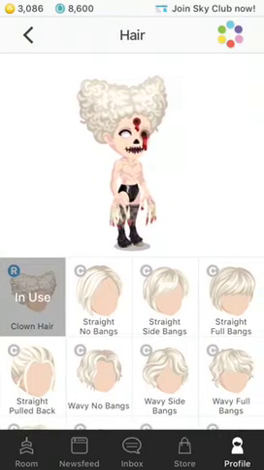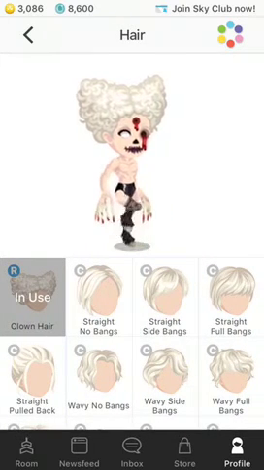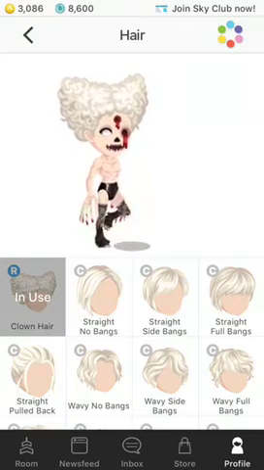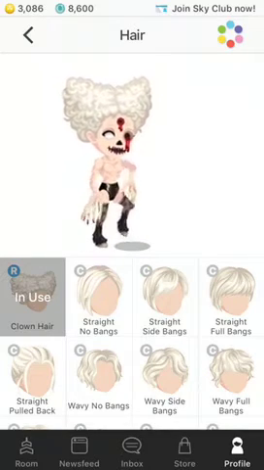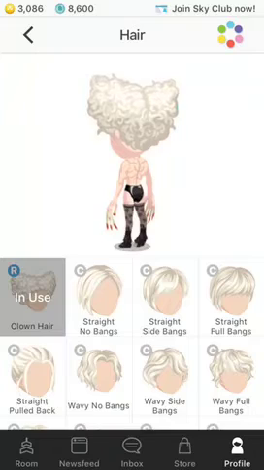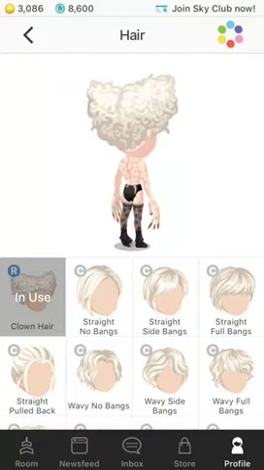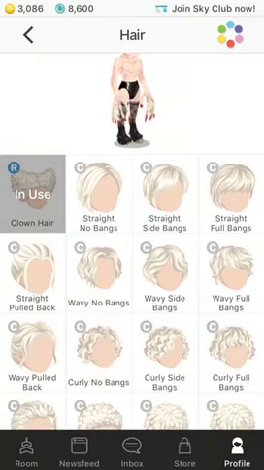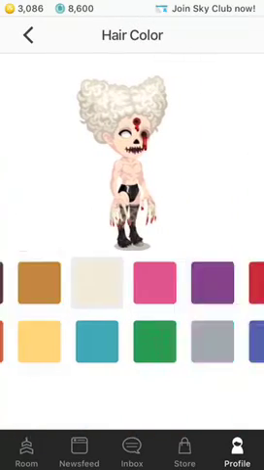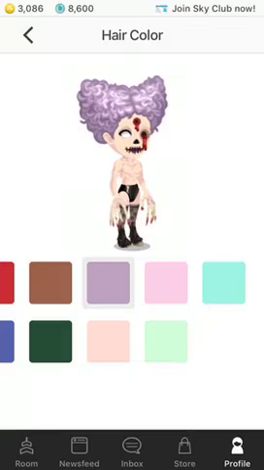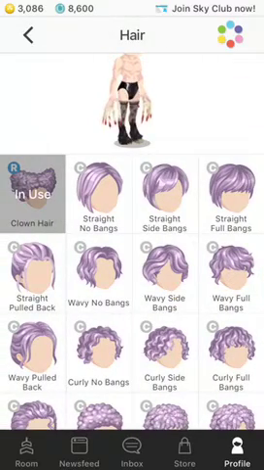I'll show you, for instance, the one that I'm wearing, and to rotate to see the back of your avatar, you can swipe right or swipe left. So swipe right, and I can see the back. We can change the color, as with everything, in the top right color wheel.